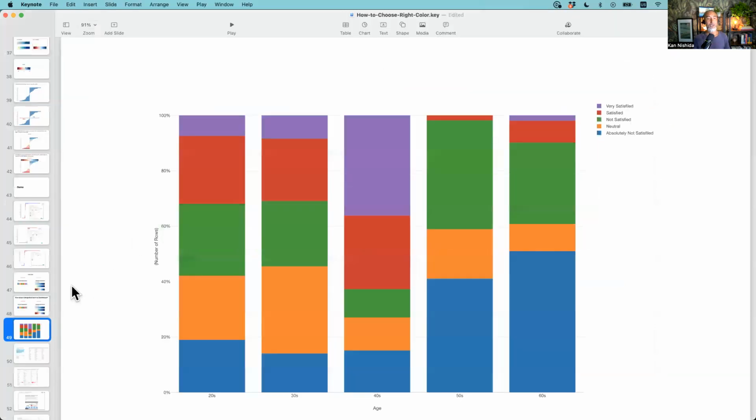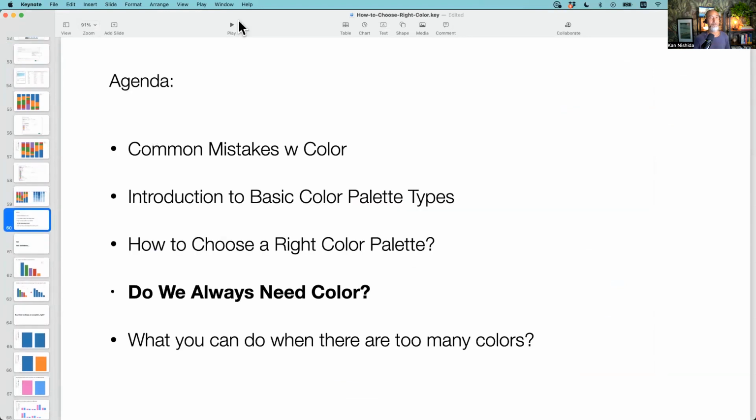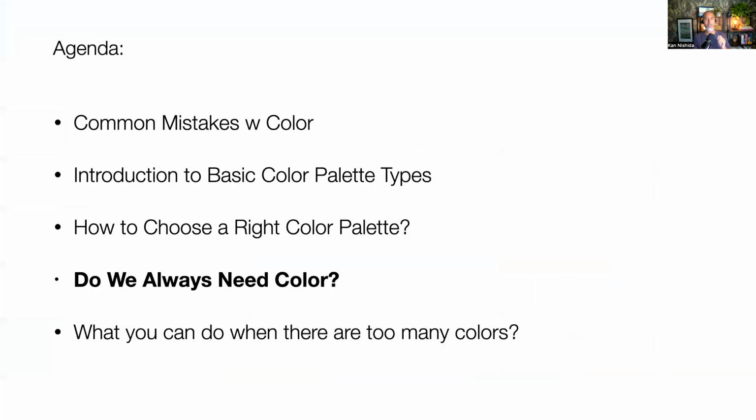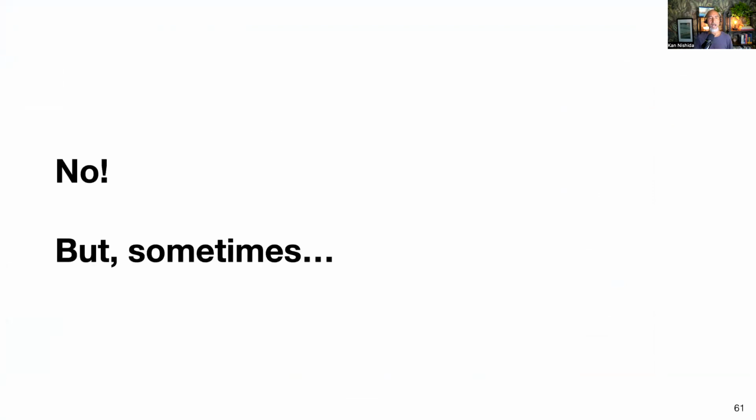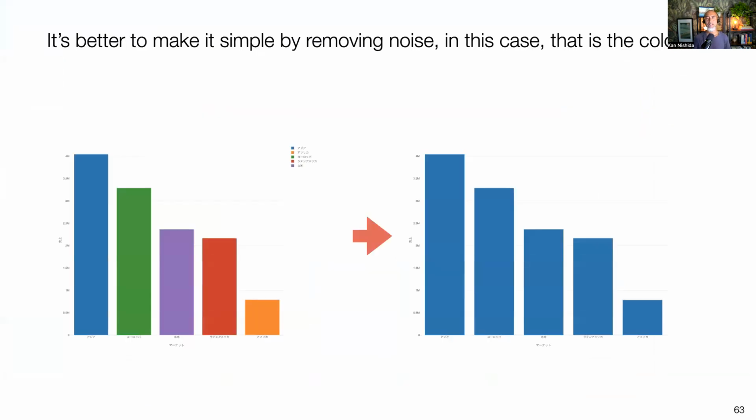Okay, so let's go to the next topic here. Do we really need to use color all the time? No, not at all. But sometimes it makes sense. What I mean by that is, here again, this is 5 different colors, but the x-axis and the legend are basically carrying the same information. So it's not necessary. In that case, you don't have to assign the color.